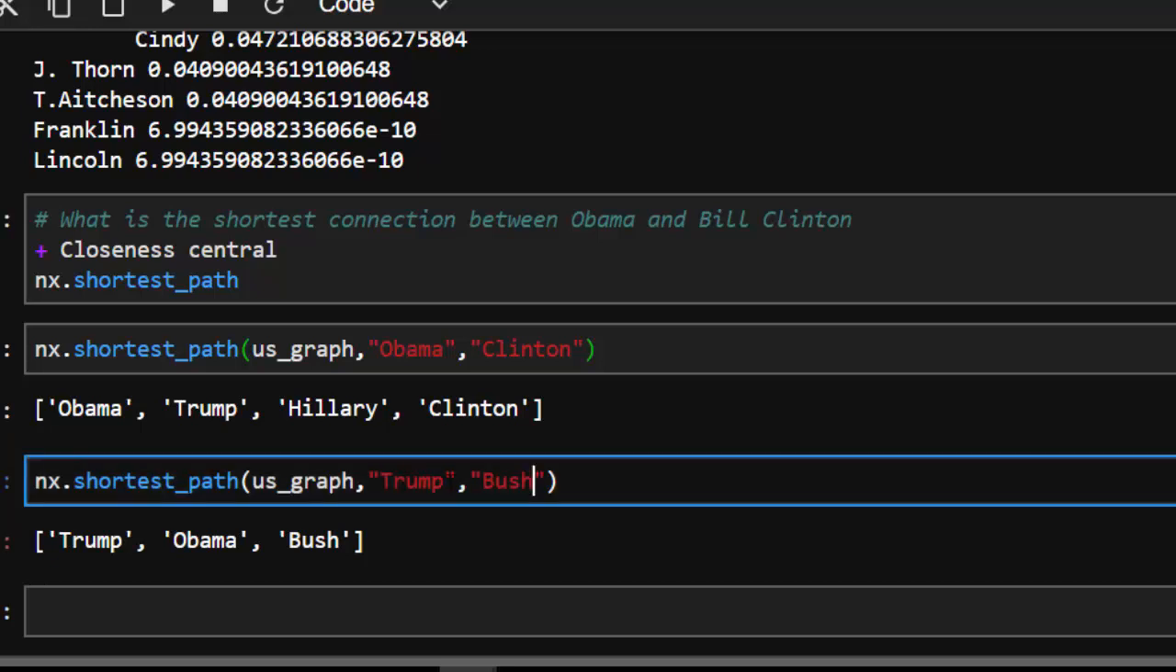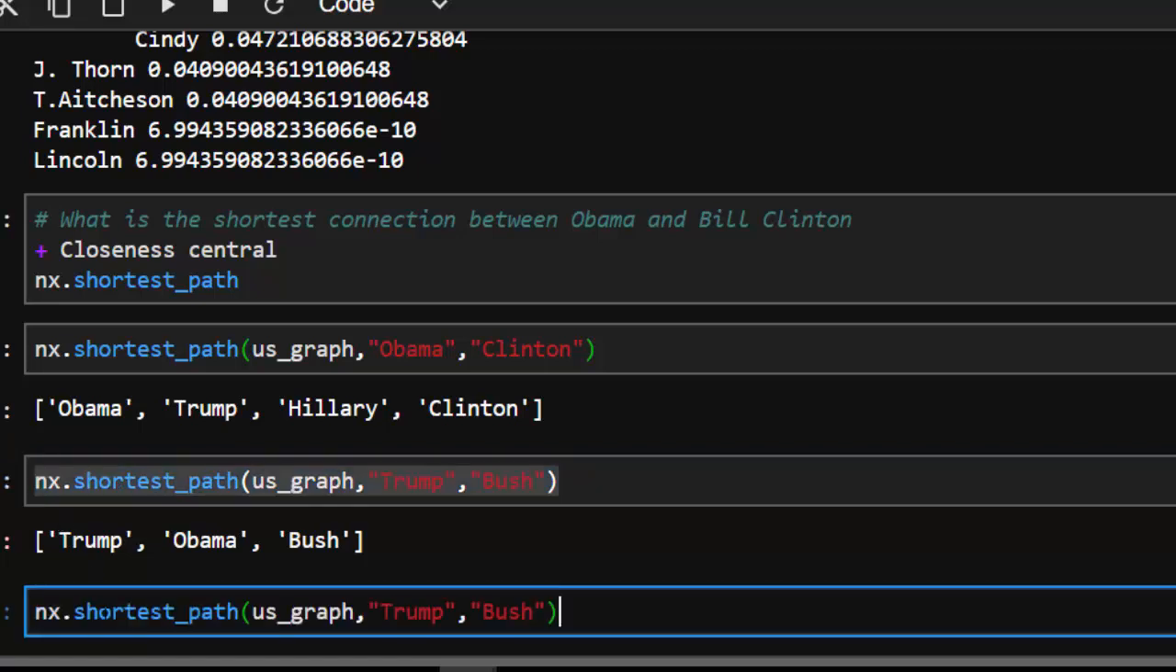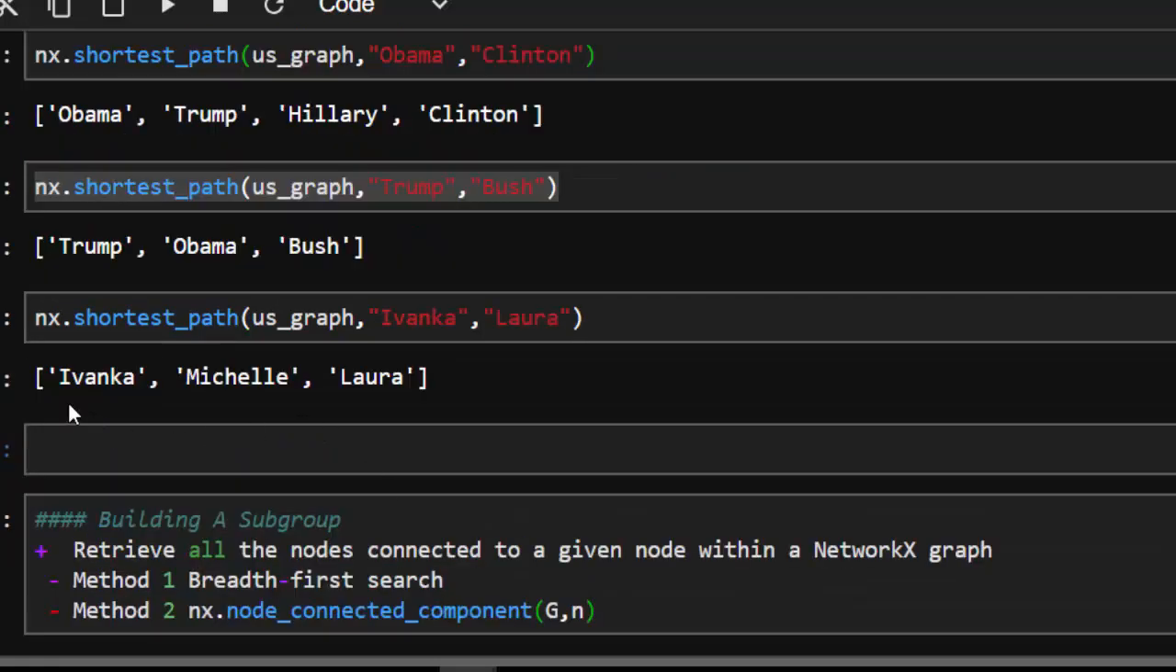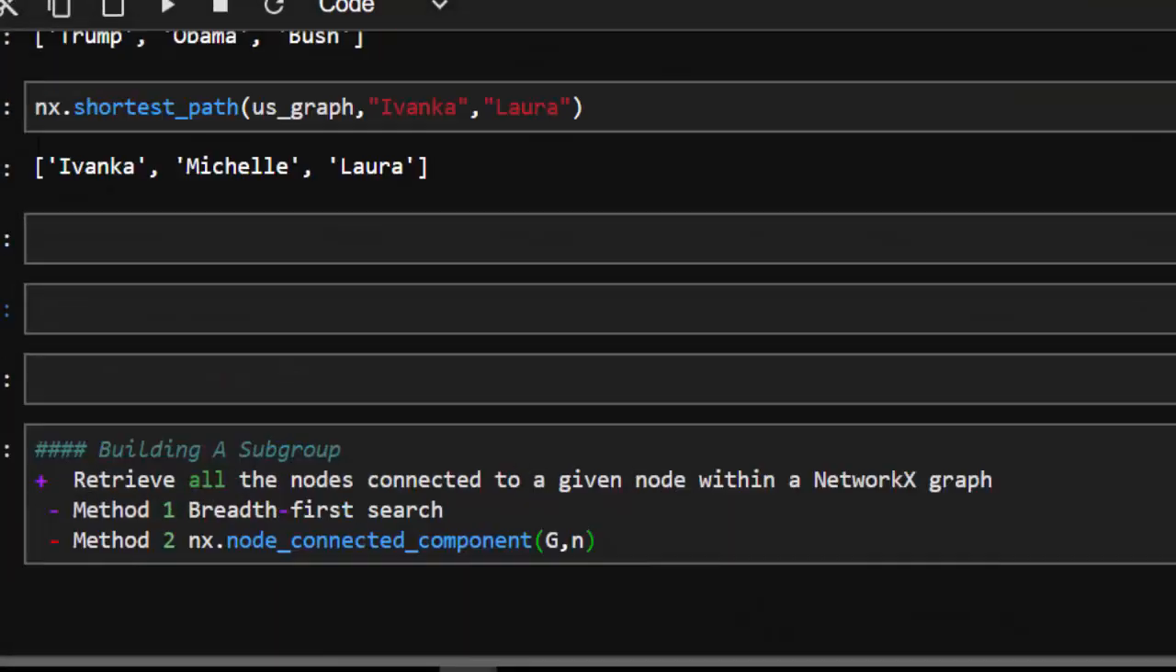In case you want to find the shortest link between Ivanka, right, and then Laura Bush, so you have to get to Laura, you have to pass through Michelle, right? That is the shortest link. So it's a very, very interesting data set. Perfect. So that is how to do that.